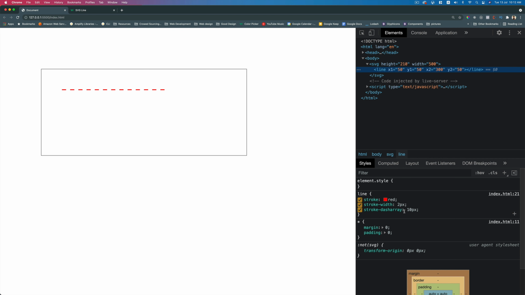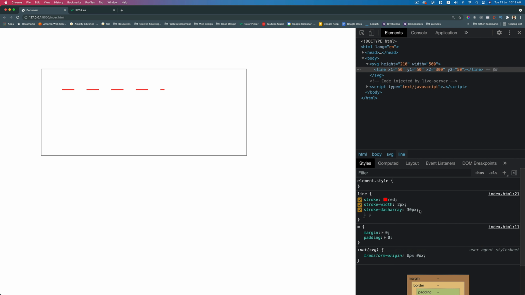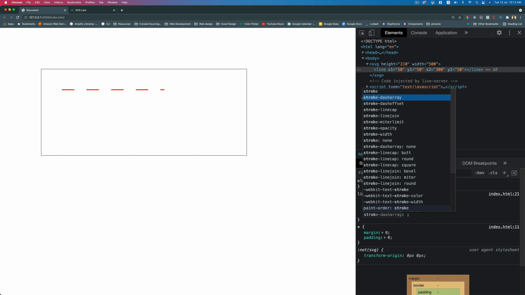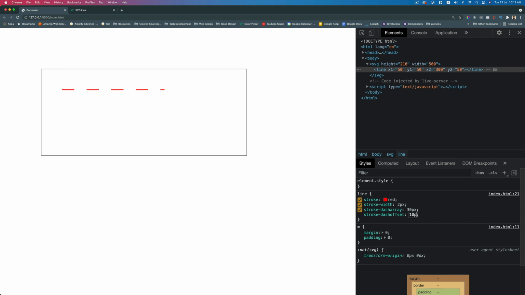So we have a stroke dash array. From here, I can change the stroke dash length, and I can give it an offset as well. Stroke dash offset, say 10 pixel. See, the strokes are changing. If I don't give it a stroke dash array and just give it this stroke dash offset, that doesn't make any sense, right? It is changing, but you can't see because there is no white space in between.